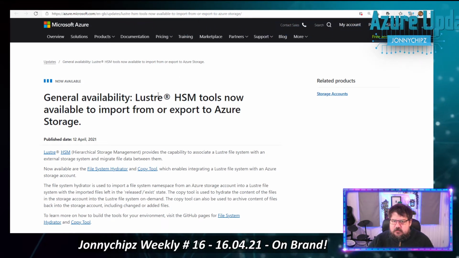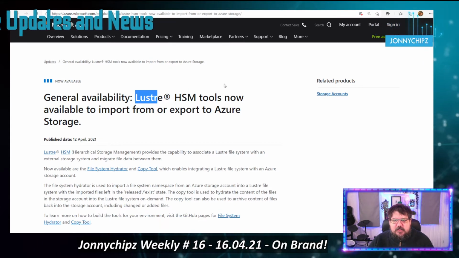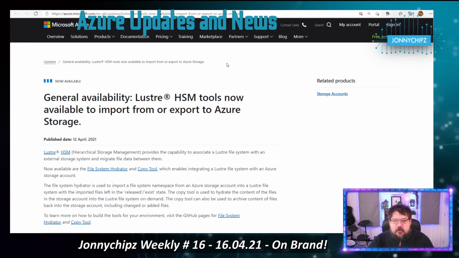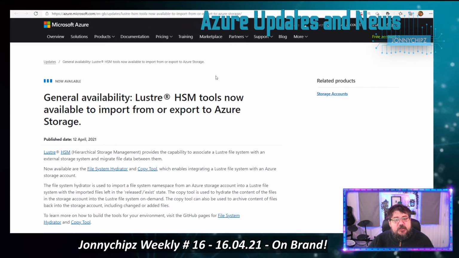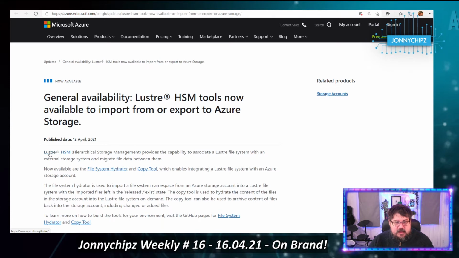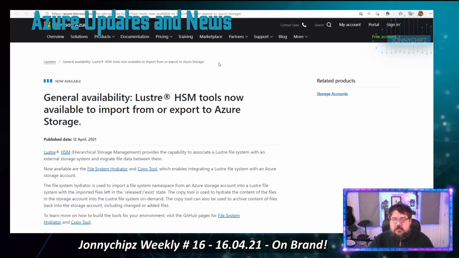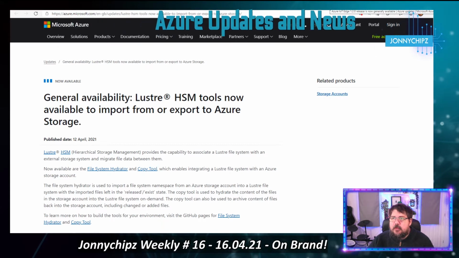So, GA, Lustre. Don't know what that is, hit me up. So, hierarchical storage management tools are available to import from or export to Azure Storage. Okay, cool. I'm not too sure, I'm guessing this is a third-party, open-source Lustre file system. I have to read a bit more about that.